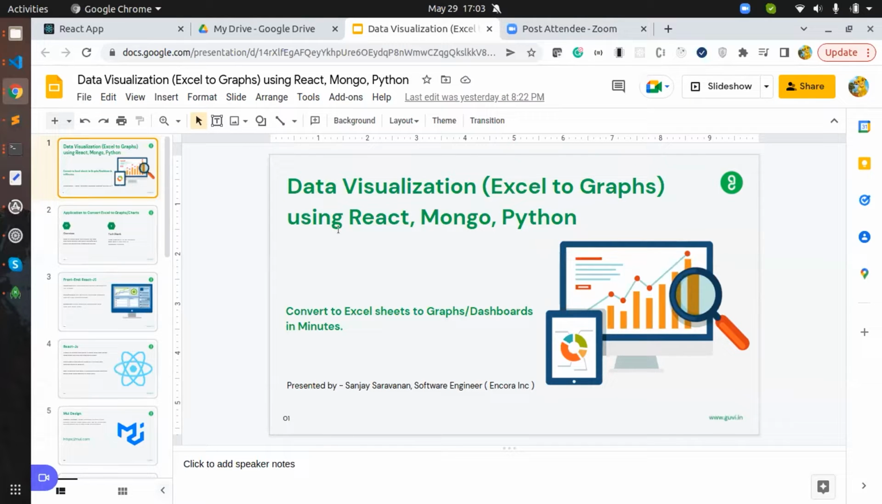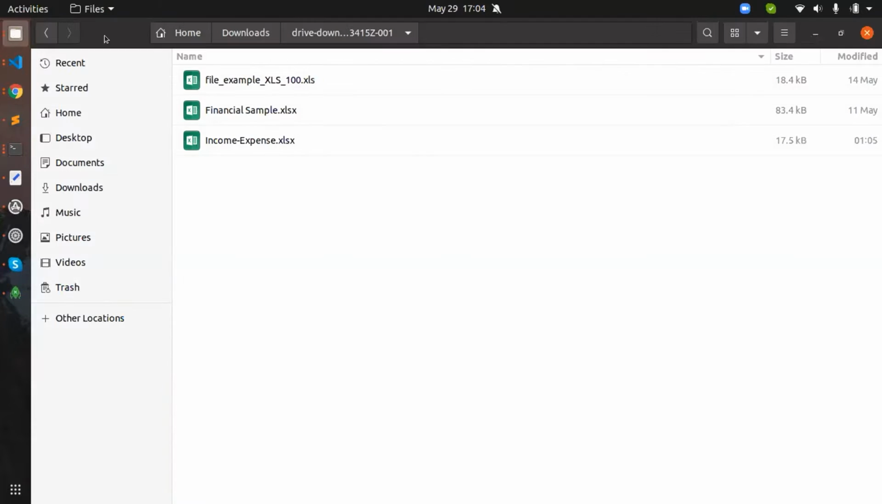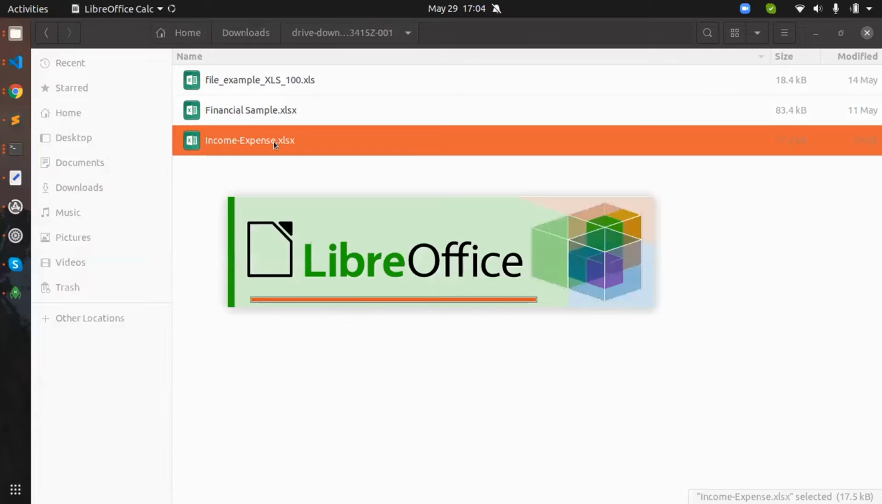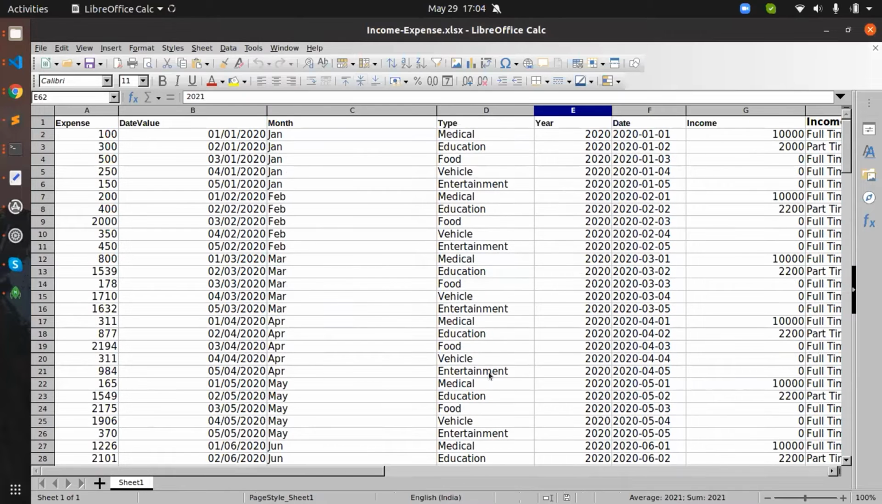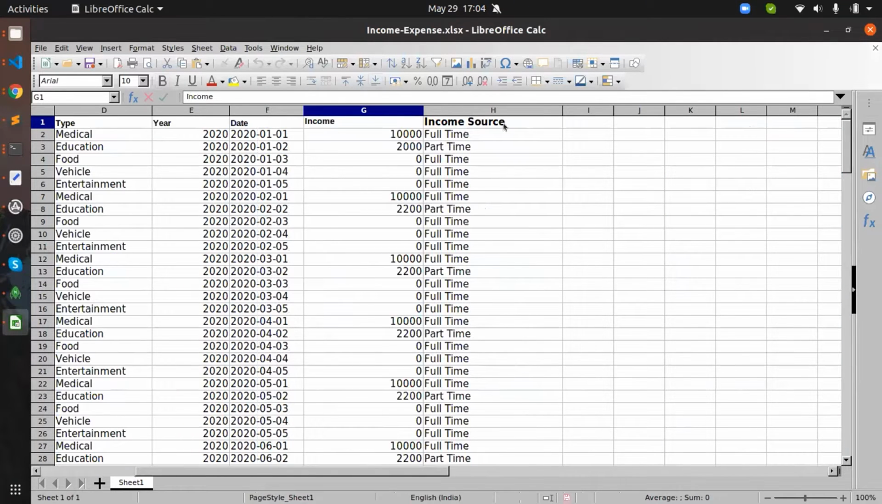Now let's get started. It's all about visualizing data. When I say data, I've just prepared some data for us. This is an income and expense kind of chart, where you have a column named expense, a column named month, a column named type of the expense, a column named year, a column named date, income, and all these income sources.